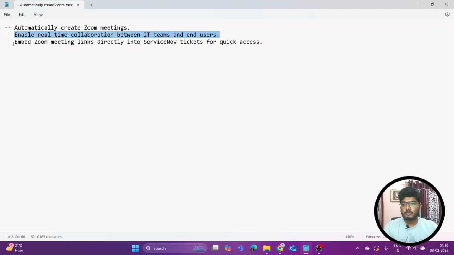And the third point would be embed Zoom meeting link directly into ServiceNow ticket for quick access. What happens is, if we send a request to Zoom for a meeting, then it sends us some response, like the URL of the meeting, the ID, password. So these details we can attach to a particular incident, and we can create a field and store that information in that particular field for the engineer's quick access, right?